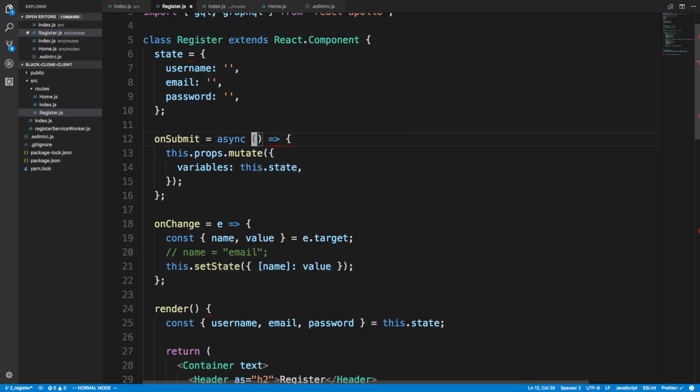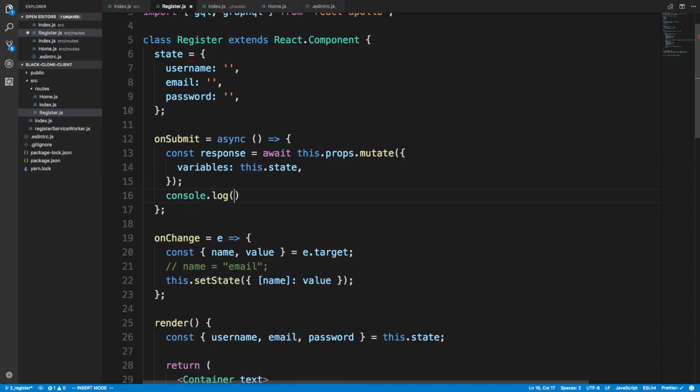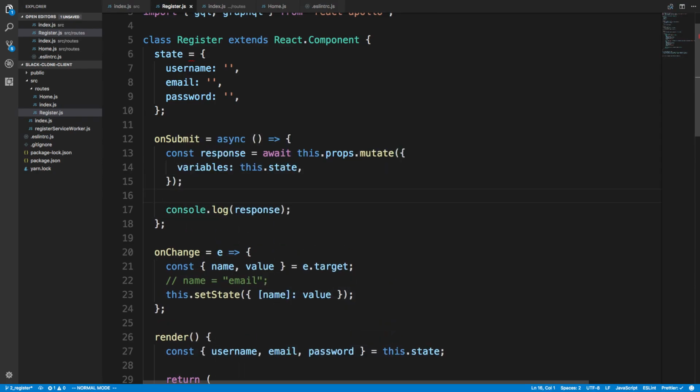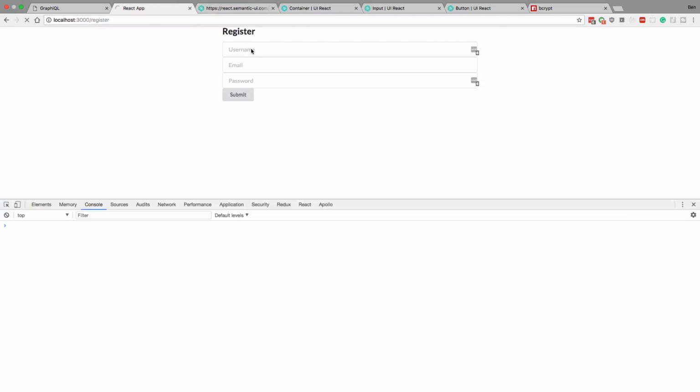And we can make this an async function and await the response, and we can console.log the response. Okay, so we'll call this bob3 at gmail.com, and bob3 as a password. Go ahead and submit this. We get data back. It says the register is true.